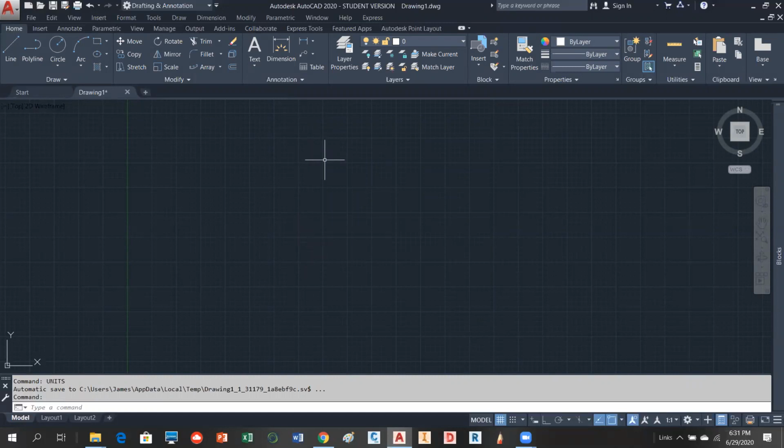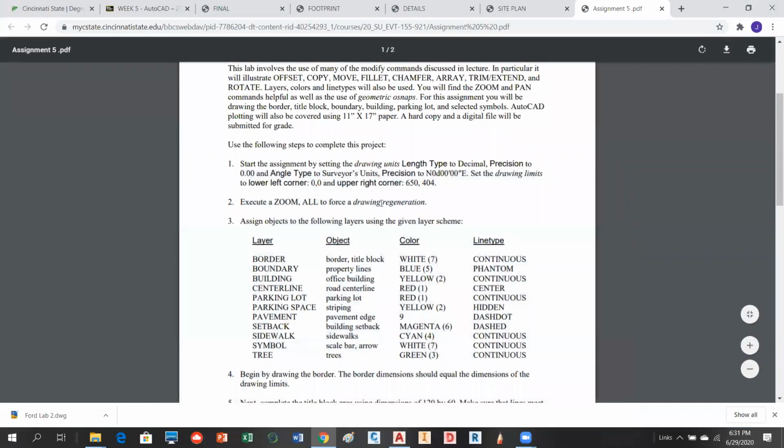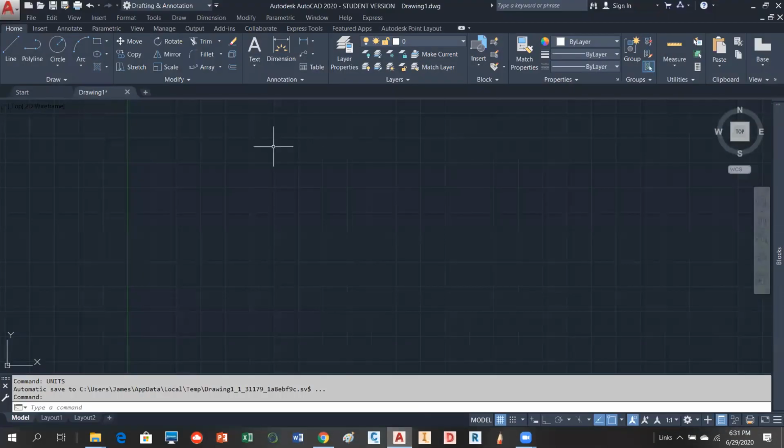Okay, limits. Your limits are going to be 0, 0 to 650, 404. So if we're looking at that paper, I'm getting that off of here. Okay. After you set your limits up, make sure that you do the zoom all, because what that'll do is take your limits and force it into this area right here that you're working in. Okay. So that's also very critical. All right. No questions?